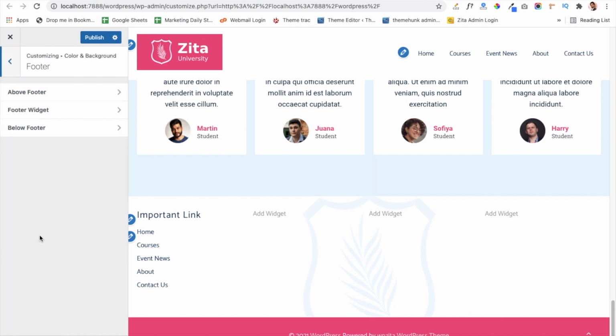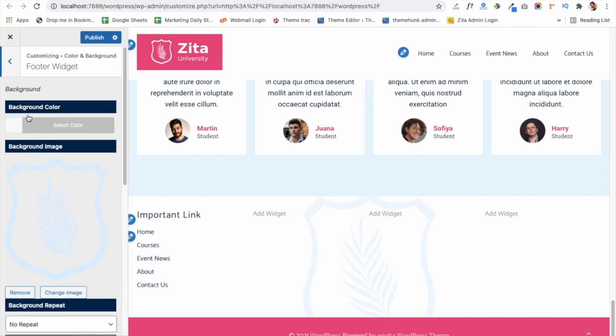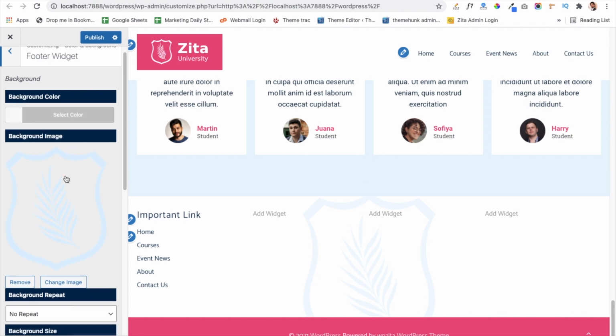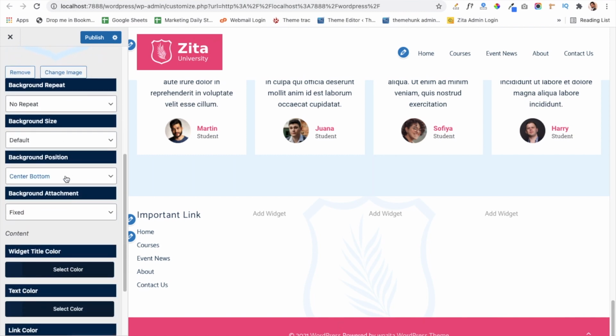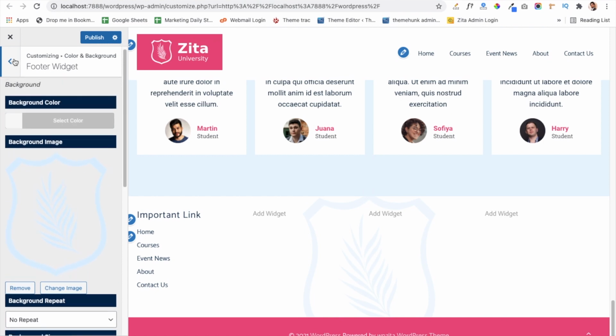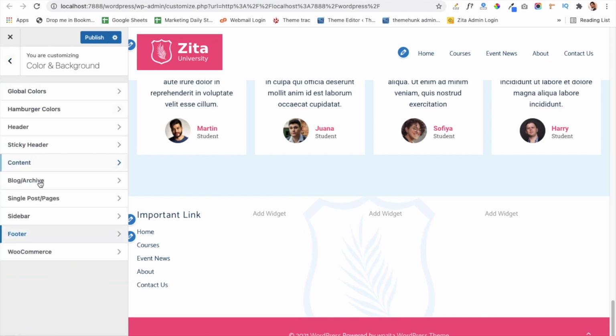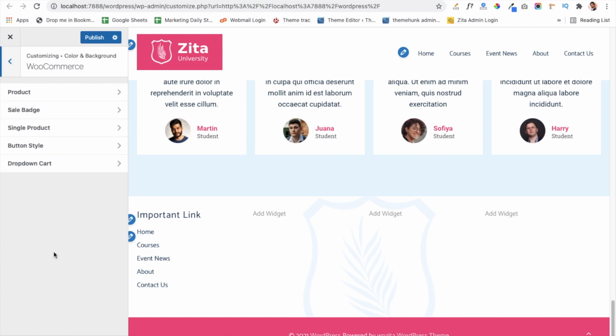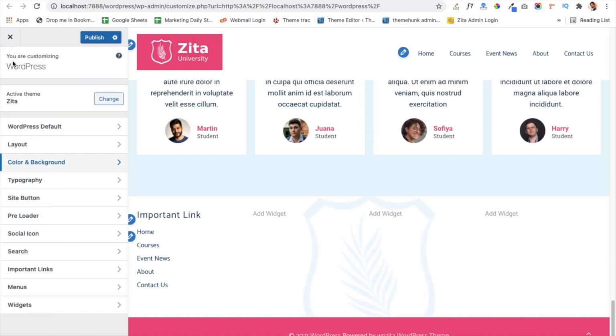Similarly, you can manage the footer color option also. You have to go to the footer widget area and you will get option to add background color, background image, background repeat option, background size option, and so on. Also, we have given option to manage the color of our WooCommerce area. If you want to sell product from your website, then you can use these settings to manage colors such as product color, sale badge color, single product color, button style color, drop down cart button, etc. So these are the color and background settings in the theme.